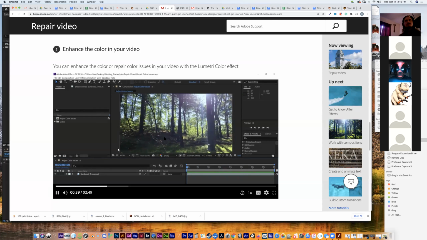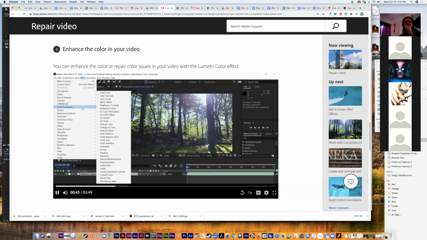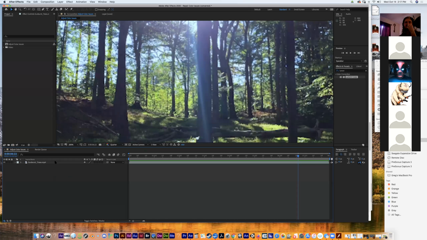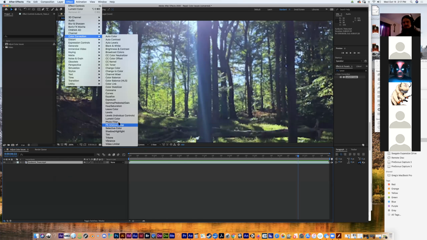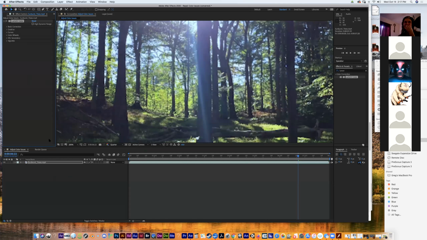To do that, I'll select the layer in the timeline and go up under the Effect menu, go down to Color Correction, and choose Lumetri Color. Okay, Effect, Color Correction, and Lumetri Color. So click on it, and it opens those up. I believe it's the same process that we did before, but just a different way of getting there.